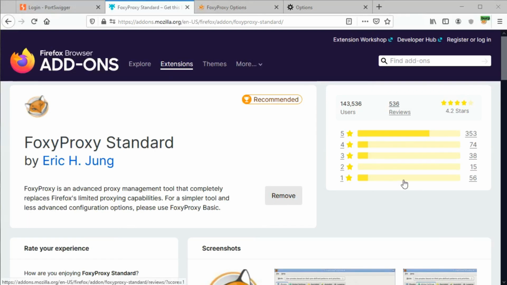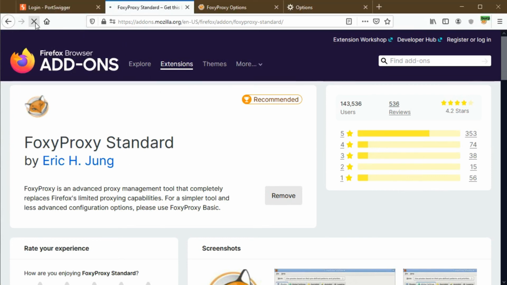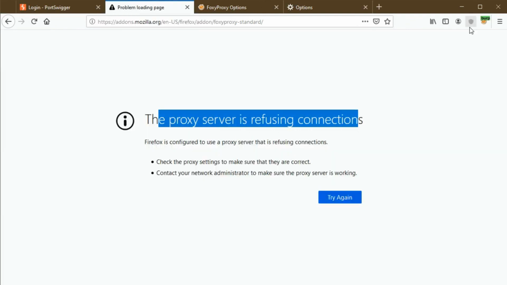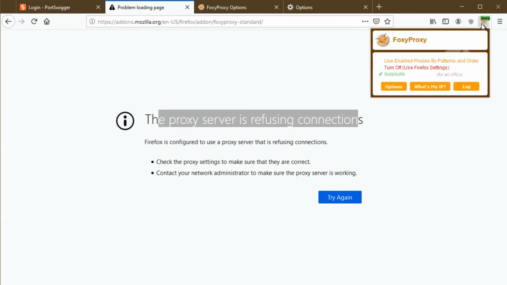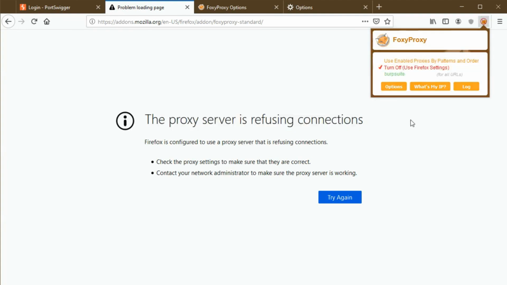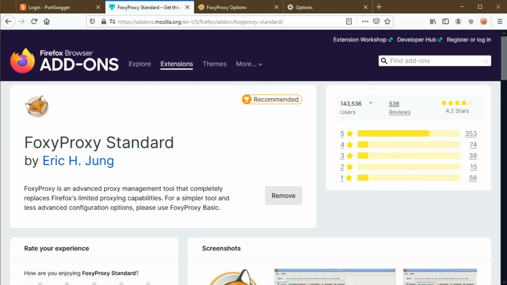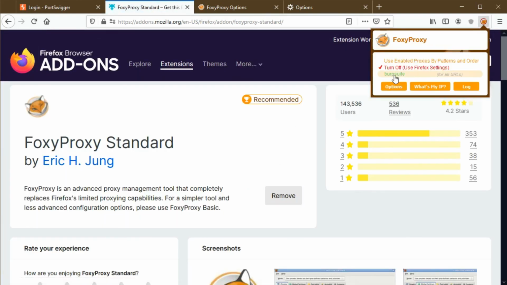Finally, one thing I forgot to say is how to turn this off. If I close Burp Suite and reload this, it gets stuck because the proxy server is refusing the connection. What to do is click here, see there's a turn off option, turn it off and reload. See, the internet is working. If you want to use Burp Suite, just enable this proxy.